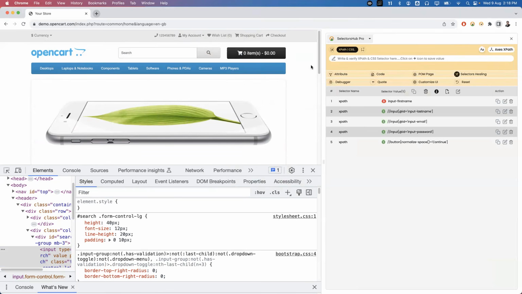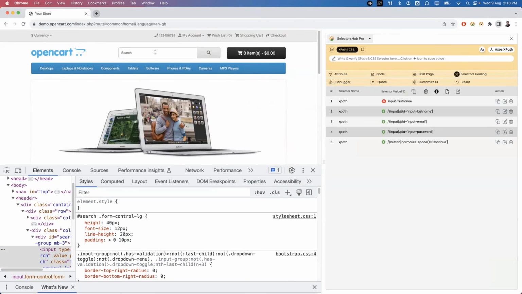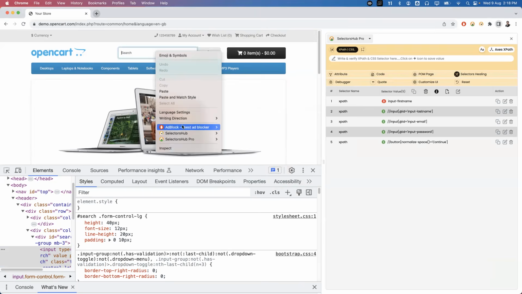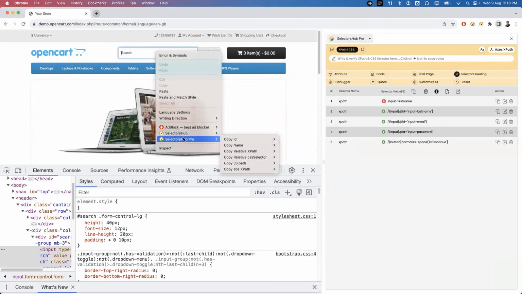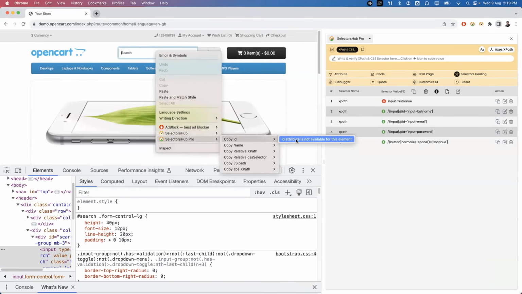Now, in the Pro version, if you try to inspect any element, just right click. Here, you can select the context menu. You can see Pro also. No need to open this panel also. You can directly go with this. Selector Hub, this is a free version. This is a Pro version. Selector Hub Pro, you can see copy ID. So here it will show you ID attribute is not available for this element.